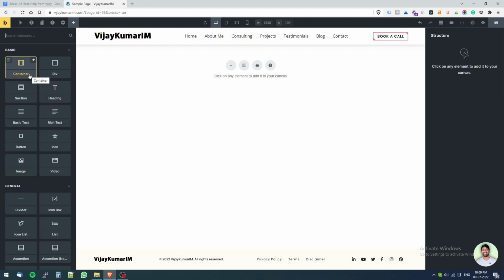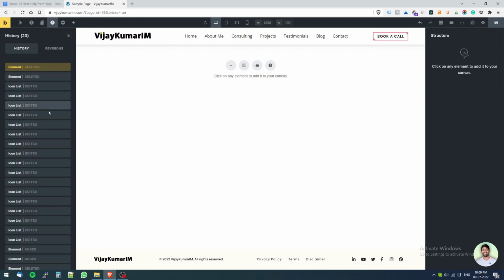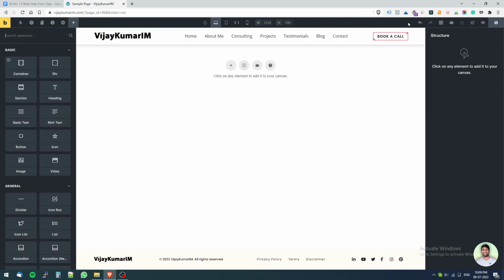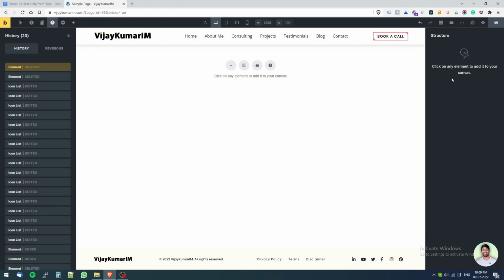I know it's understandable why it is added here, because it is showing in here. I think it's better if we can bring this history button here, and whatever the history is showing here can be added in this structure panel place. That's a very minor improvement. That's not that important, but yeah.